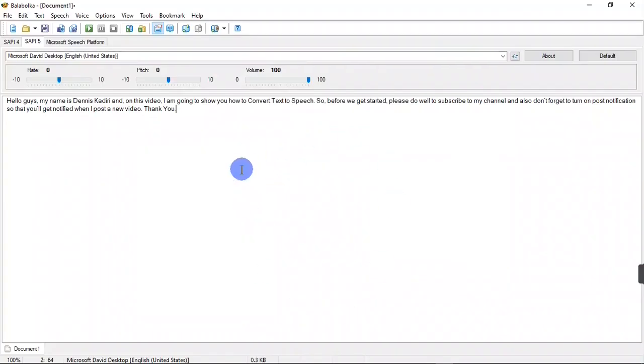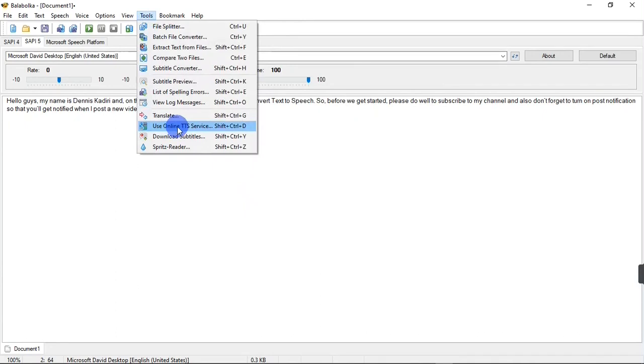So I said I was going to show you how to get more voices. To do that, you're going to head over to your tools button right here and then click on use online TTS service. TTS stands for text to speech.